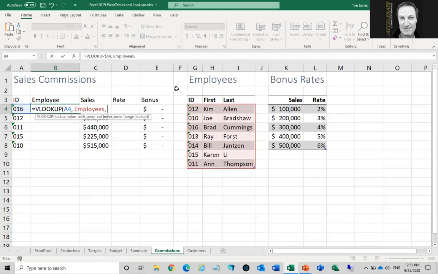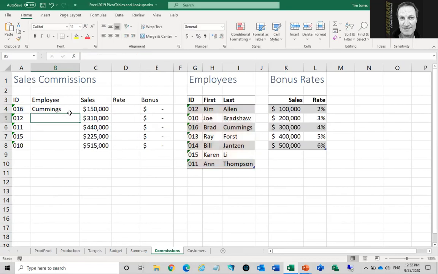I'll type a comma. Column index num, well, we're trying to bring back the last name. So 1, 2, 3, last name's in the third column. So we'll type a 3 and another comma and then the word false, because we want to find an exact match, not just come close. Hitting the enter key, and it goes and finds that Cummings is the last name of employee number 16. Indeed it is. We'll autofill that down through the end of the list, and there we go.